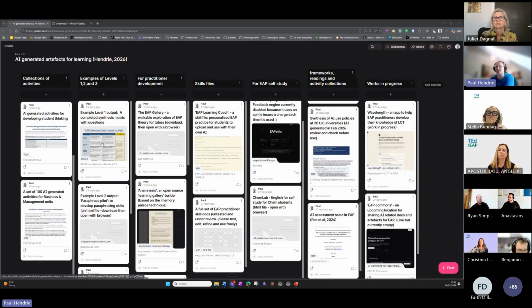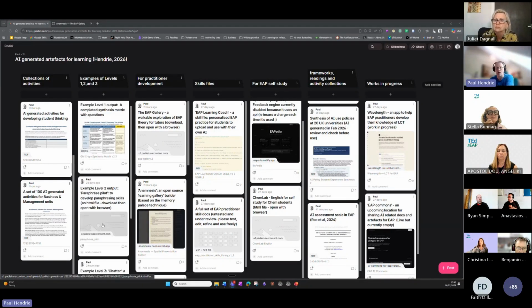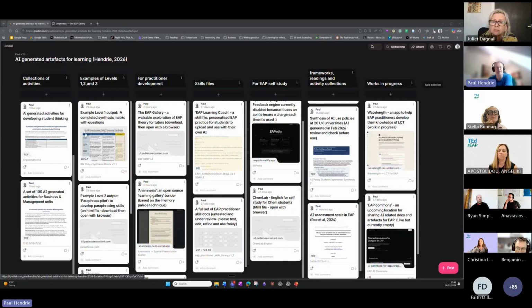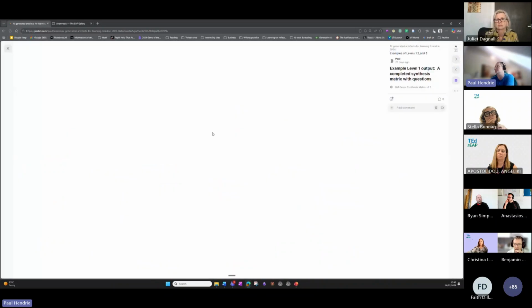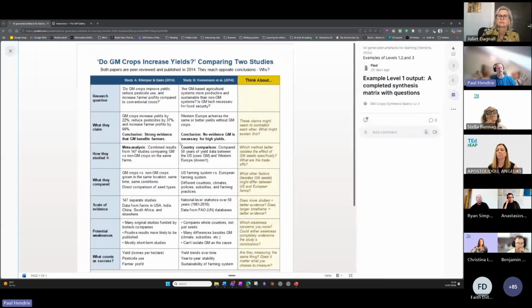This one is quite a nice example of level 1, level 2, level 3. So I mentioned before that level 1 is just text in, text out. So this is an example of level 1 output, which is a completed synthesis matrix. Some of you will have seen this before. It would take you a massive amount of time to find 2 studies on the same topic with conflicting conclusions.